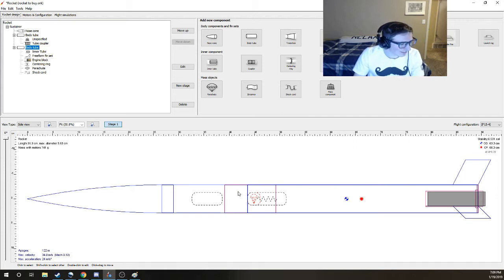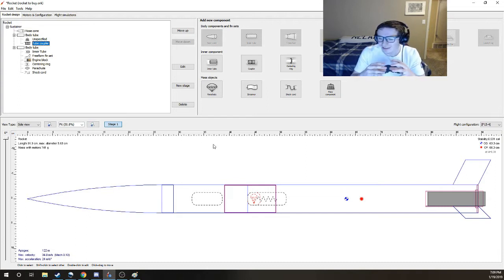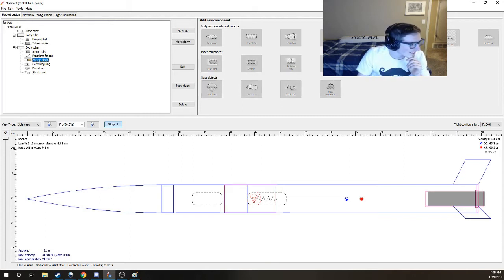It'll have a tube coupler connecting the two halves together, so that way we can have a payload bay, which I plan to make a video about. And then it'll have the engine mounted on the bottom with a pretty good parachute. Our parachute is 61 centimeters in diameter. I think it's meant to be 60, but I'll check on that.